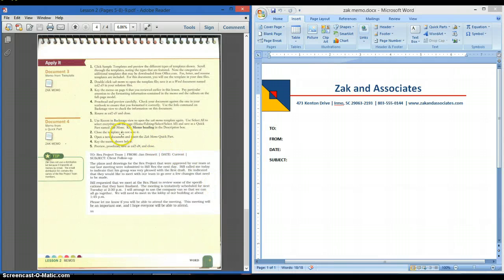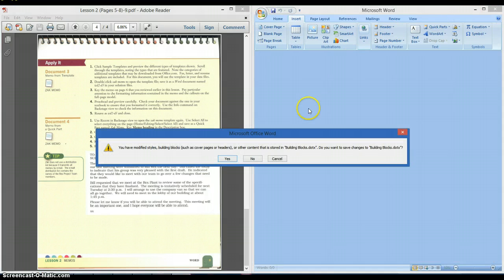The next direction says to close the template, do not save it. Be careful here. I'm going to close it, but when I get this message, I want to say yes to modifying the styles. So I'm going to hit yes there.